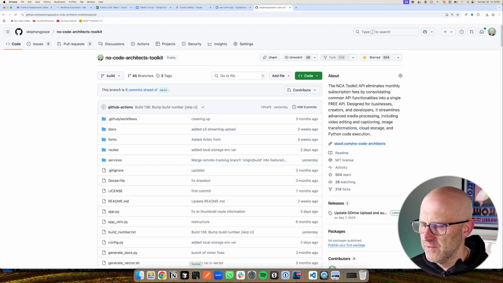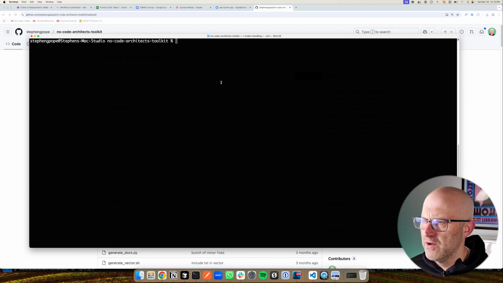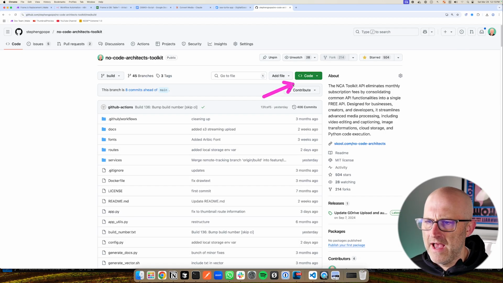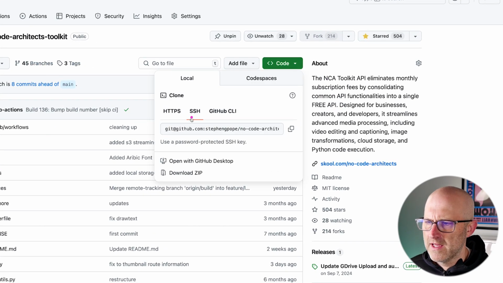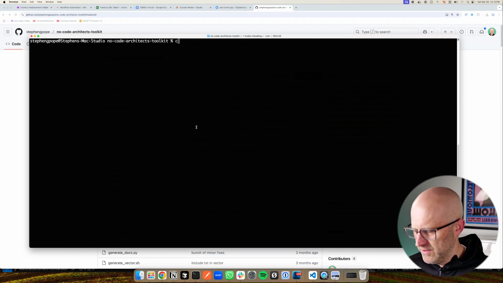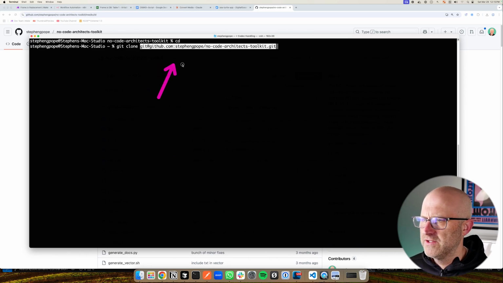I prefer to use the terminal to download that code and check it out. The official term to access the code is called cloning the repository. So if I come here to the No-Code Architects Toolkit and I come here to code, I can come here to the SSH section here and I can copy this URL to the clipboard. And then I can come back to my terminal. I can type git, I can type clone, and then I can put that address right here. And then I can go ahead and hit enter.